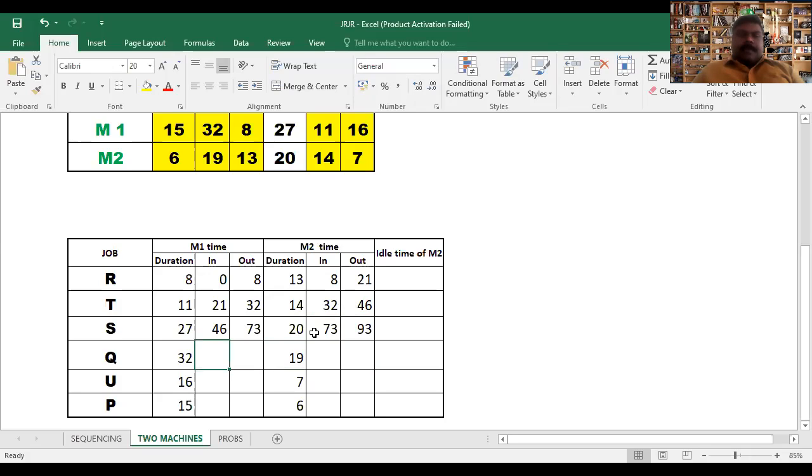Then it becomes 93. So here 93 hours. So it can start.